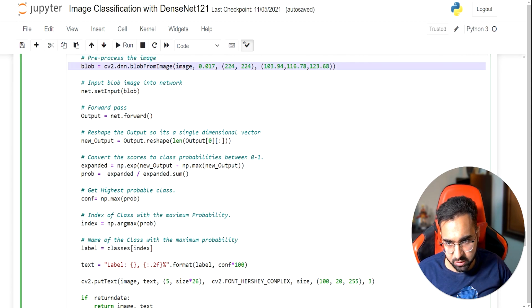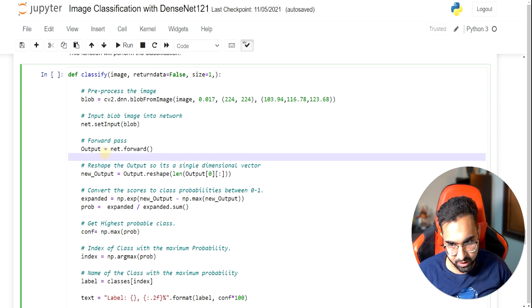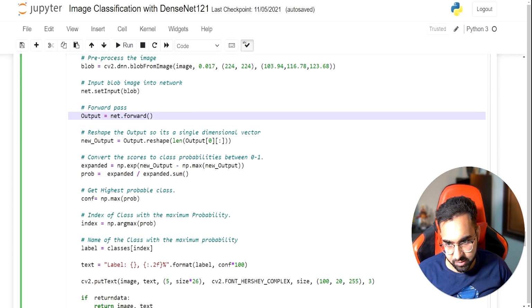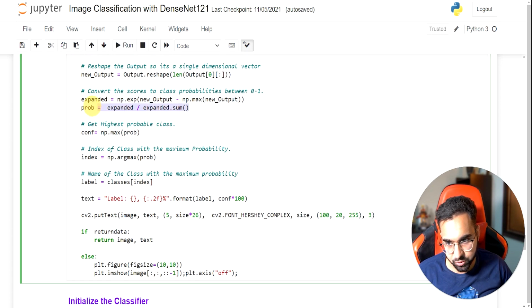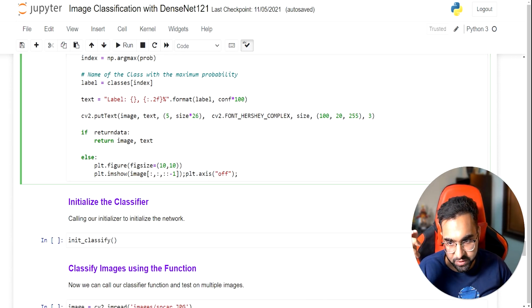And so what happens is that I just get the image, I pre-process it, I set the input, I make a forward pass out of it. Now I grab the output, I post-process it to get the probabilities, I grab the confidence and the label by using those probabilities. And then when I've got those two things, I put them on top of the image with the cv2.putText function. So I annotate the image with the predictions. And if this return data variable is set to true, I return the image and the text results. Otherwise, I show it with matplotlib.